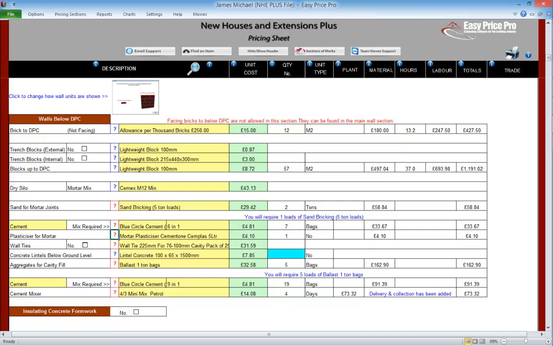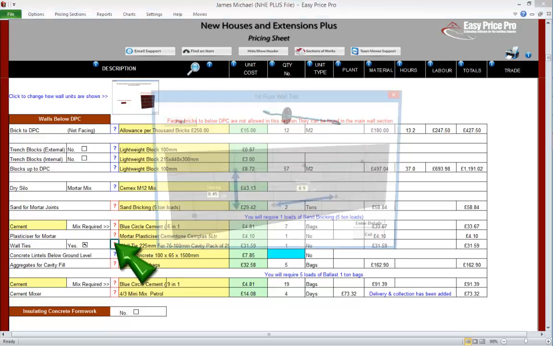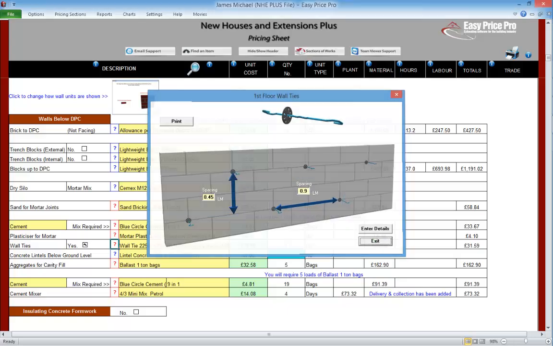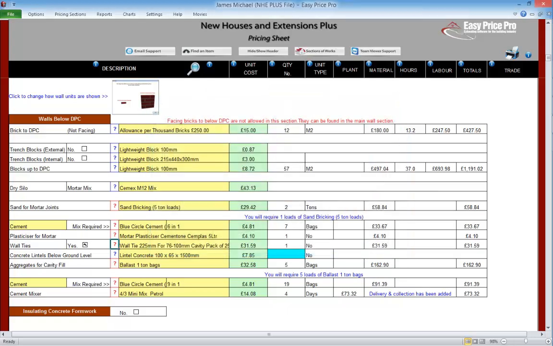If we're using wall ties in the ground, we can select this option. Just tick the box. Clicking the question mark shows us how this is being calculated, and we can change the spacing if we wish. Concrete lintels is a blue box, so our judgment is needed. If we have any underground pipes passing through the ground floor, we can allow for the lintels here. We have 8 on this job.